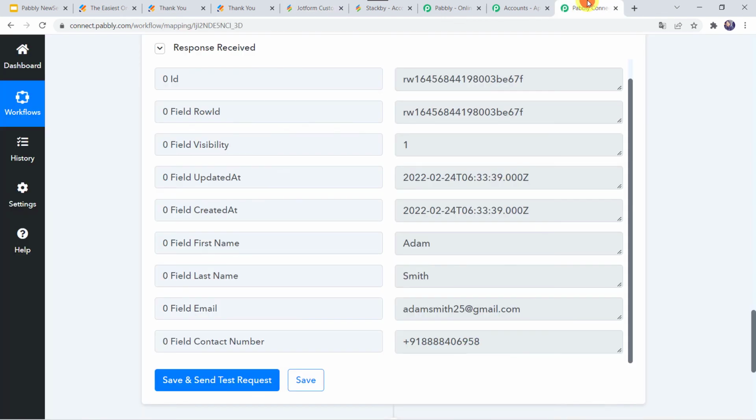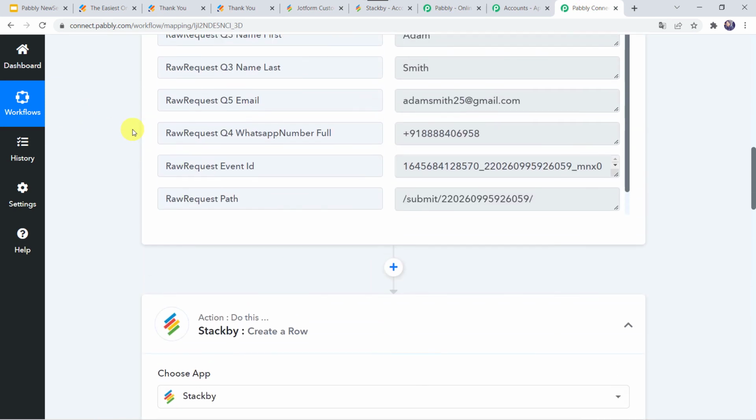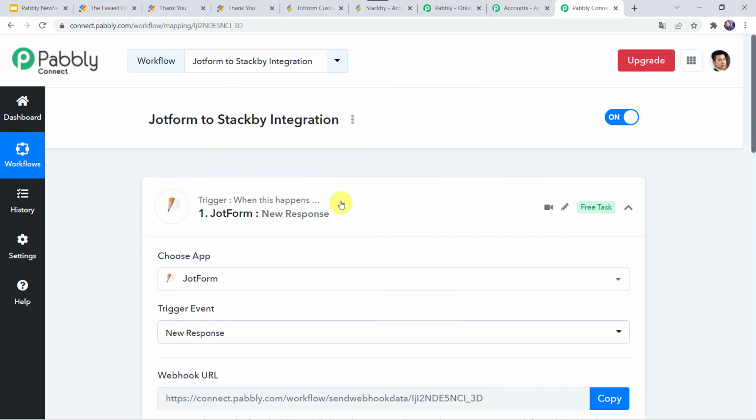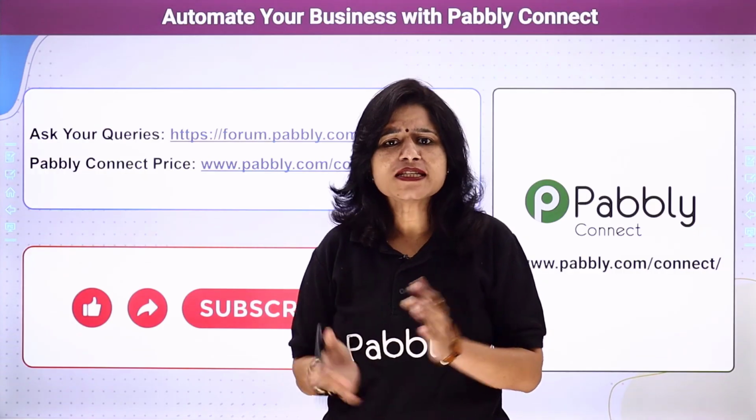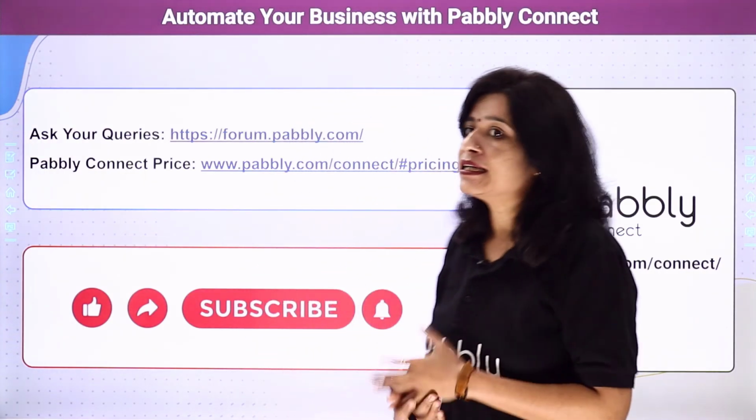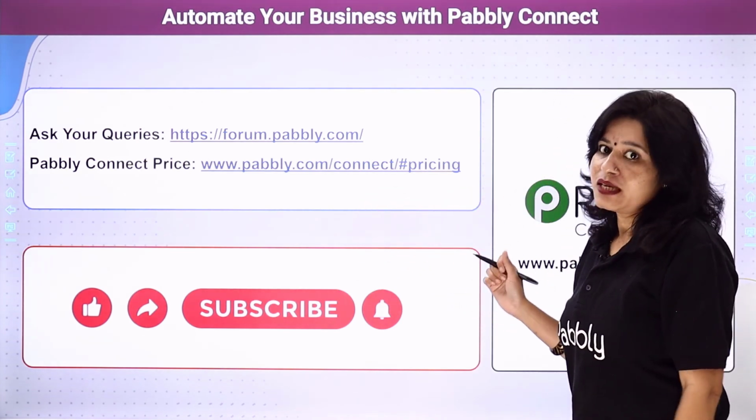Okay, so let's move back to Pabbly Connect and I'll just minimize all these windows and let us see in a nutshell whatever we have done till now. So first we have created an integration between Jotform and Pabbly Connect. Then Pabbly Connect has captured all the details of the customer through the form submission. And using the details of the customer, automatically a new row or a new record is added into your Stackby table. And in this way, we have created a successful integration between Jotform and Stackby using Pabbly Connect. So not just these software applications, you can integrate a ton of applications and automate your business using Pabbly Connect.